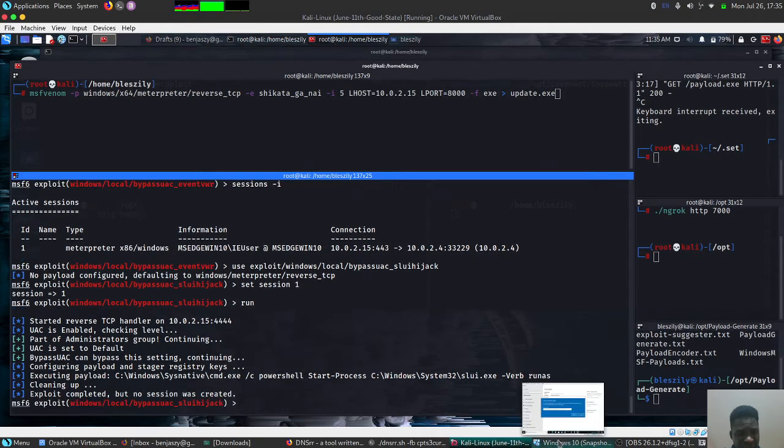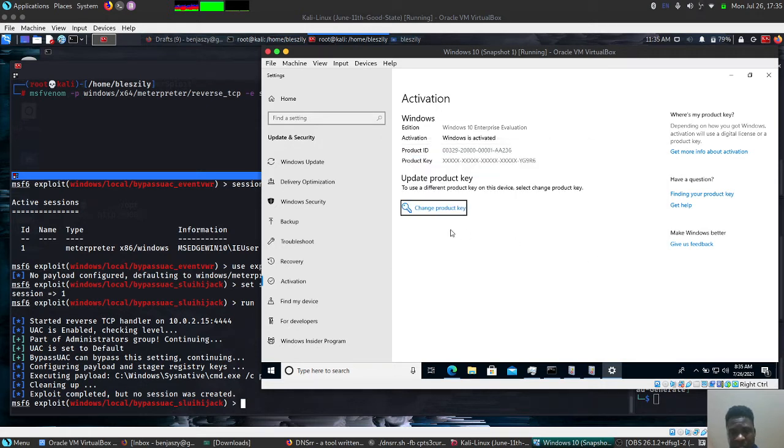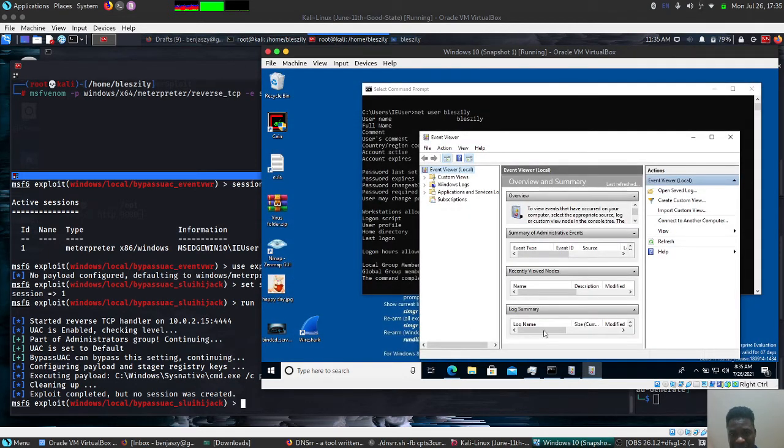Runners is something you usually find, but no session was created. Again, I didn't get a session. Oh no, I'm going to cancel this. It's asking me for a product key. Oh my god, I shouldn't have updated this thing. I think I ran an update. Now it's asking me for a product key. I'm going to revert it anyways.